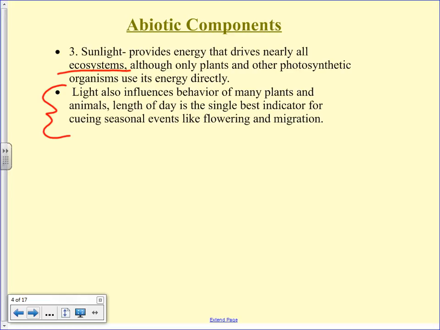So light influences the behavior of many plants. It also influences the behavior of animals. Most animals' mating cycles are based on length of day. Most animals will mate as the days are almost at their shortest. That way, they're having their young when the days are longer, the temperatures are warmer, and the most food will be available for them. It makes no sense for an animal to mate as the days get shorter and then have its offspring in the dead of winter when there's nothing for them to eat.